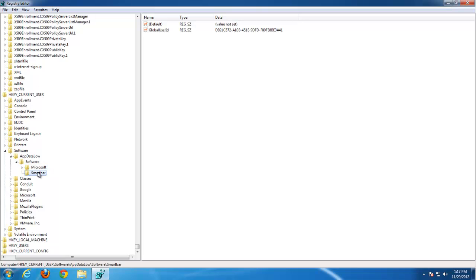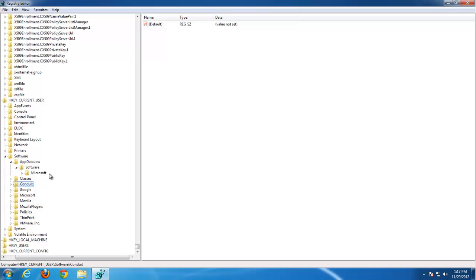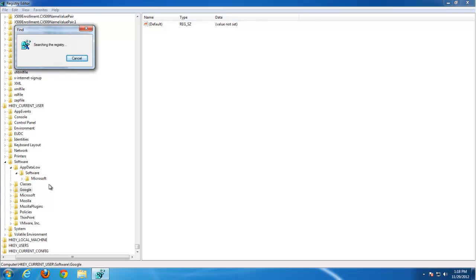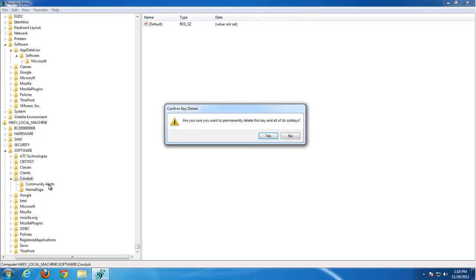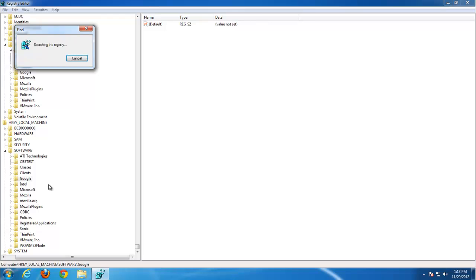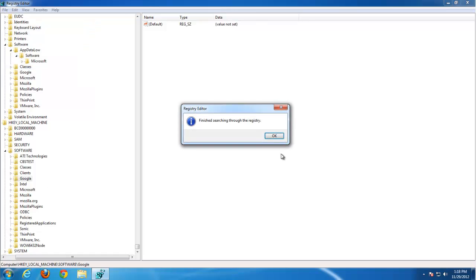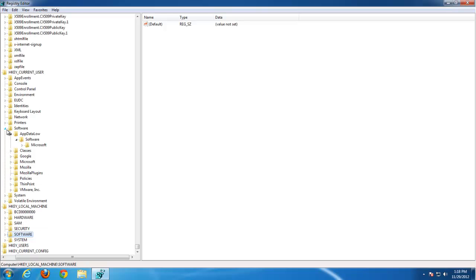And Smart Bar is also belonging to this platform. One more key, yep, remove it, F3. One more key, remove it. And is there anything else for Conduit? No. All Conduit items clean.